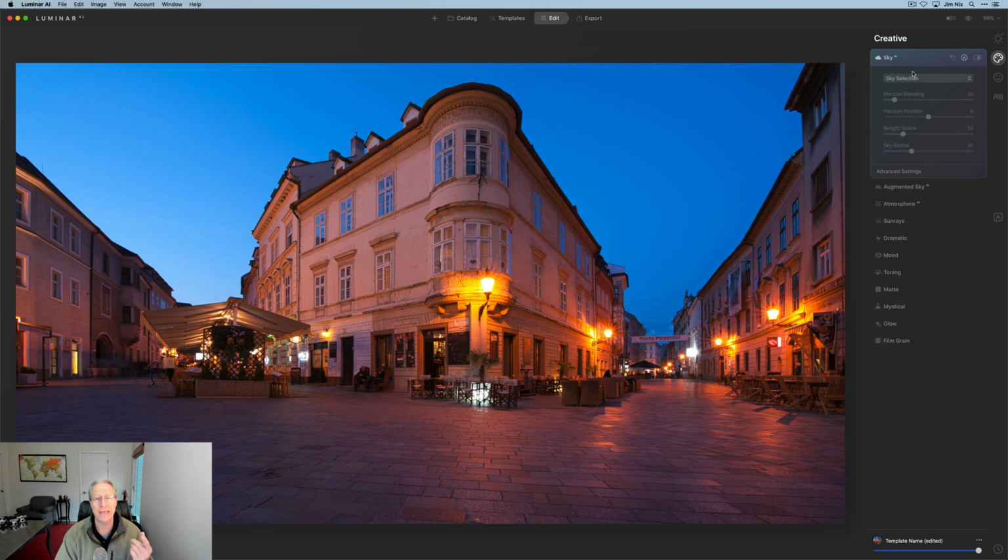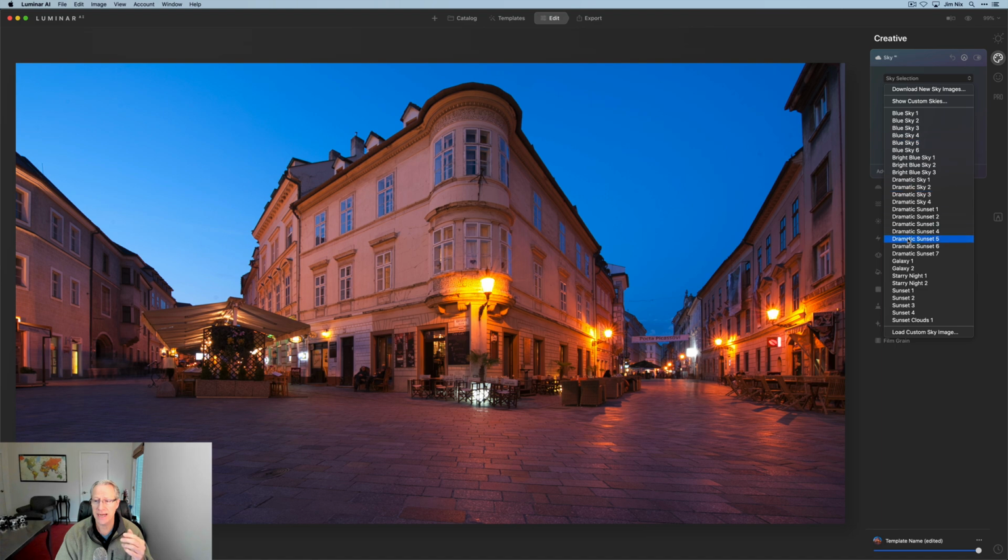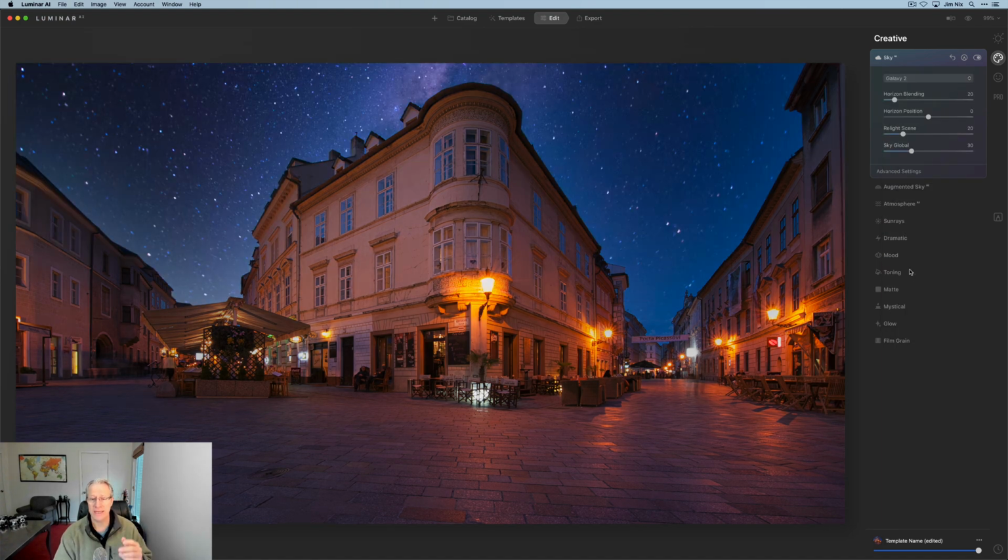Sky AI is renamed. It used to be called AI Sky Replacement, but you choose the sky. I'm gonna put in a night sky, let's say. And there we go. I've now turned this into a night photograph, which actually looks kind of cool. There are a number of skies built in, which you can choose from.